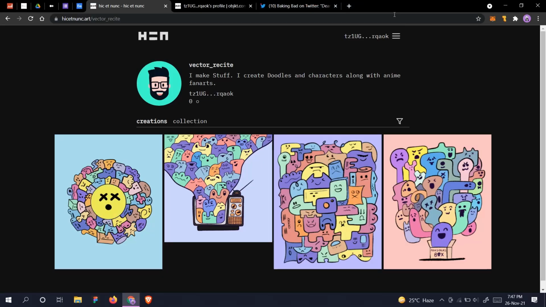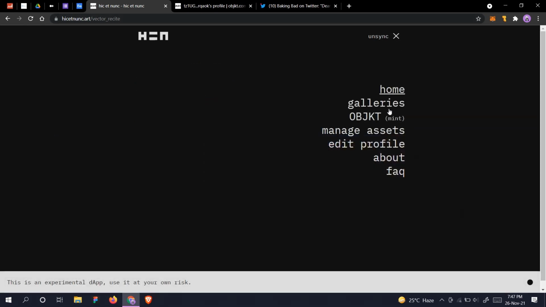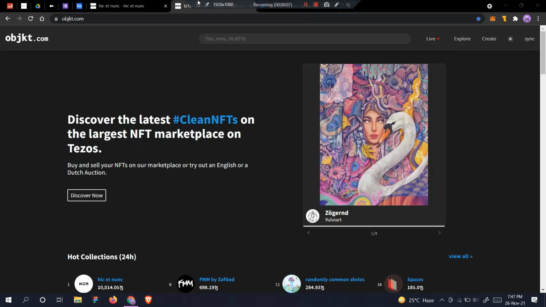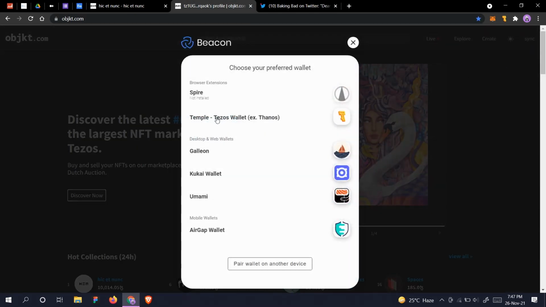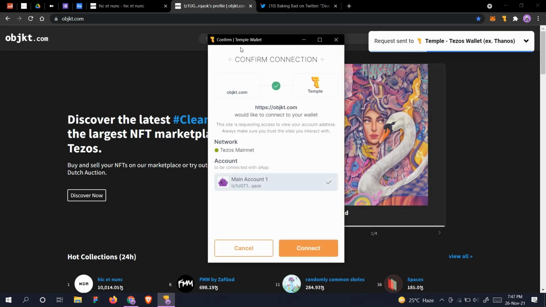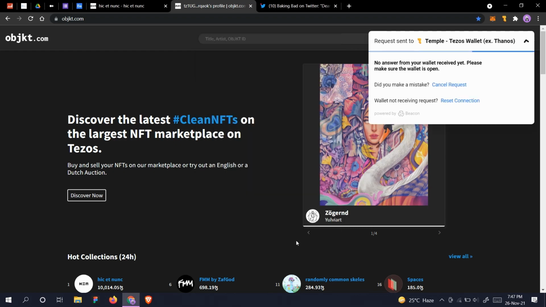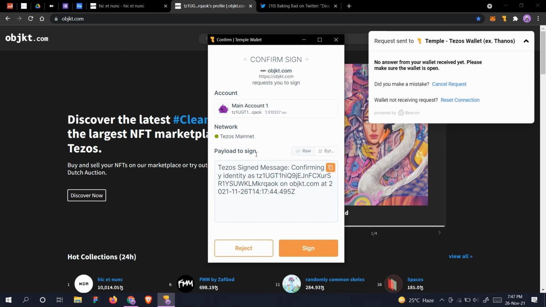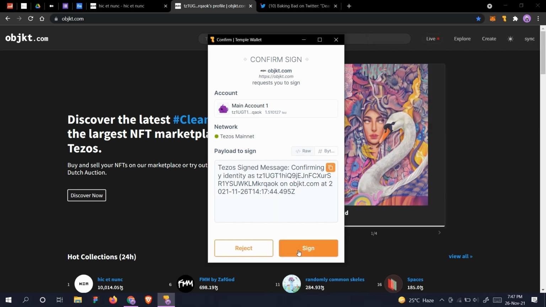If you have a hen profile, you can use the same Temple wallet to log in to objkt.com. So go to objkt and click on the sync button. Select Temple, and it will ask to confirm a transaction. Connect with it, and it will ask for another sign request. Just sign it and you are good to go.